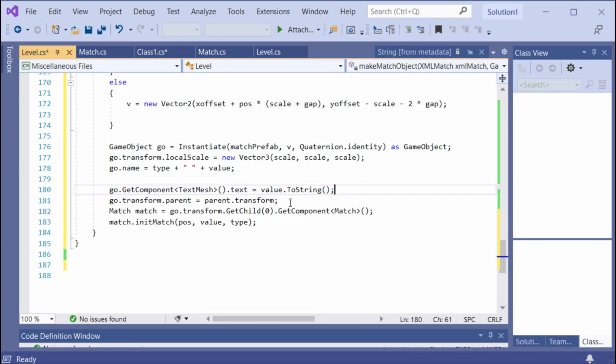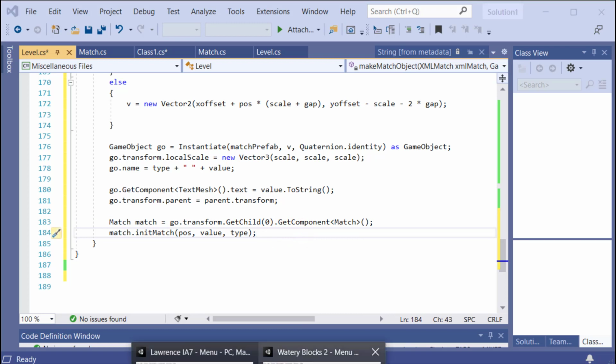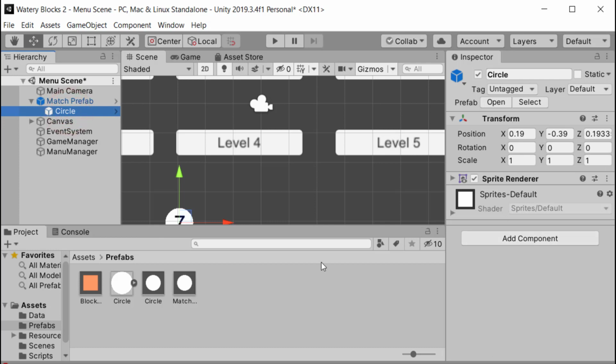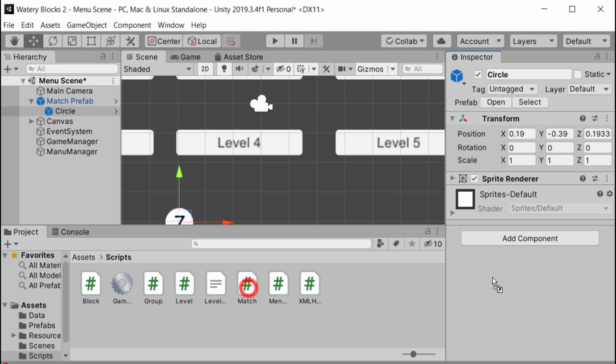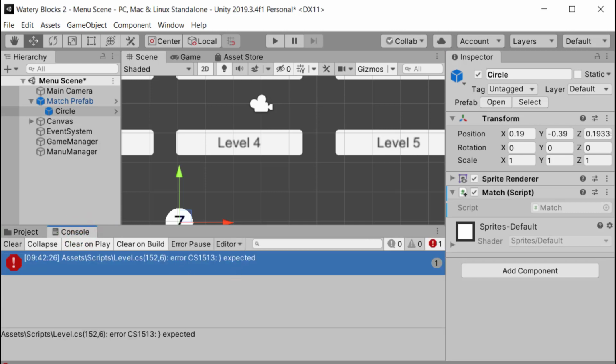All right, so it looks like this is done. Let's save. And let's test it out, right? But I think before we tested it out, we never actually added the script to the circle, right? So we never added the match script to the circle. So let's do that. There it is, match script. And we never added the prefab to the level.